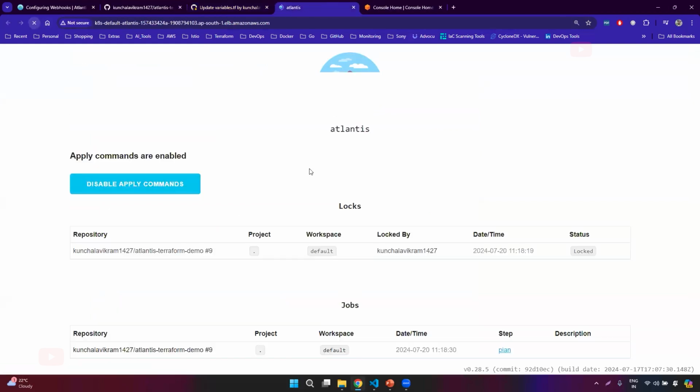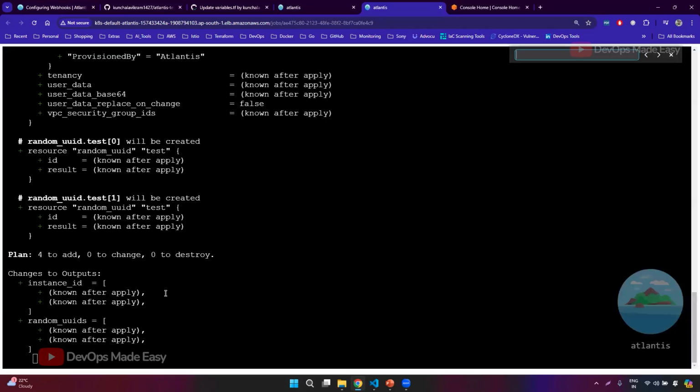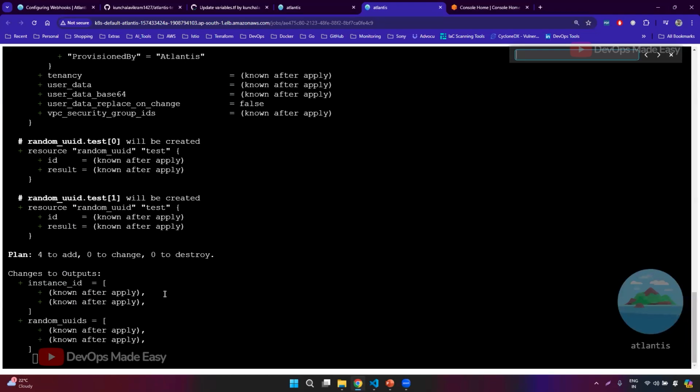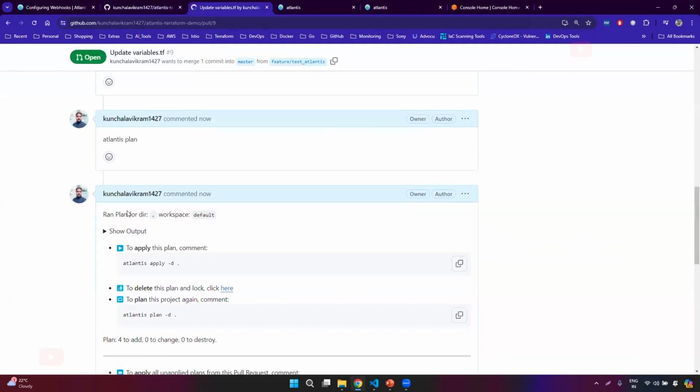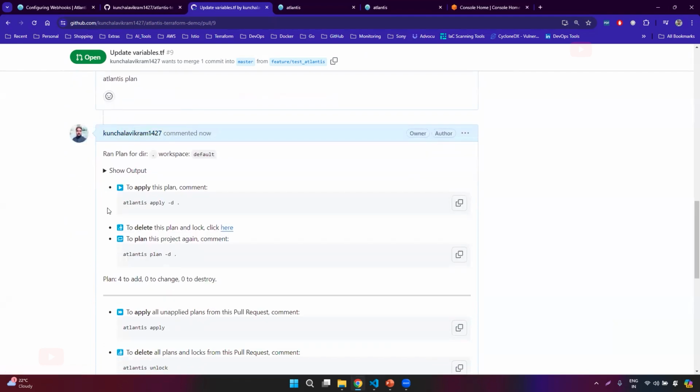If you open the Atlantis UI, you can see the repository and the current step, that is plan. In fact, I can also click on this plan, and a new window opens. You can see this is the plan output, the same way that you see in your local machines, right? Once the plan is ready, you can also see it in the same PR window. So this is the Atlantis plan.